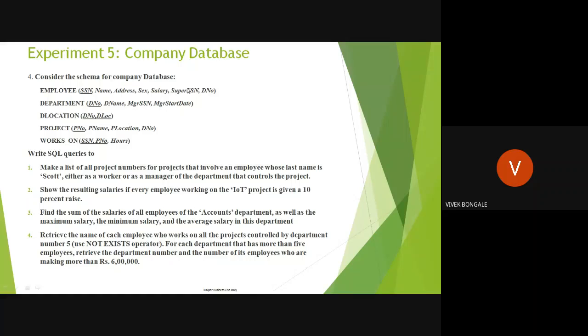So we can add the constraint to super SSN, but the only issue comes with the department number, because department number is a foreign key, right? It is referencing the department table's department number, which is the primary key. If I want to create this table first, I need this department number primary key, because it is referencing that table.